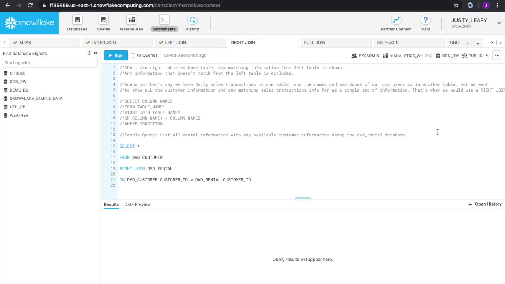We're in the joins section of our curriculum, and we are going to be discussing right joins. So the goal of a right join is using a right table as our base table, and any matching information from the left table is shown. So if you're thinking about a left join, this is just the inverse. So if you like looking at things from inside out, this would be a great use case. In the real world, you're not going to find many use cases for a right join, but it is good to know how to use it and what would happen if you do.